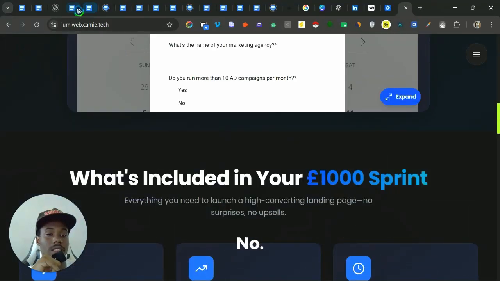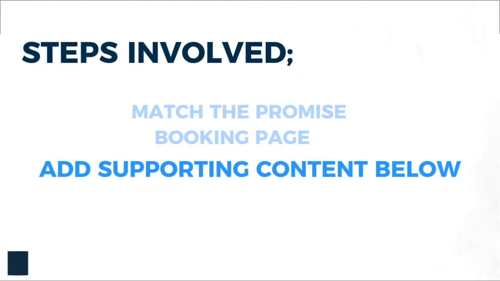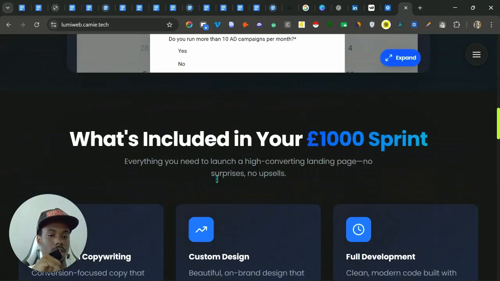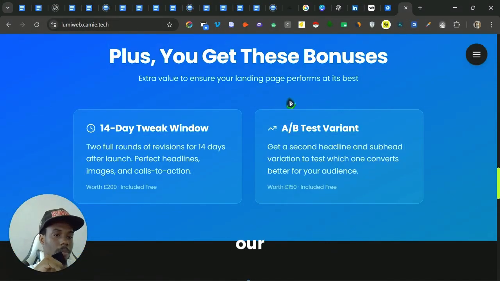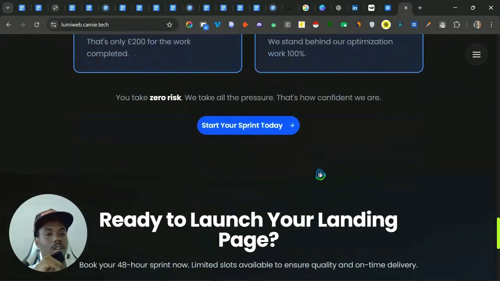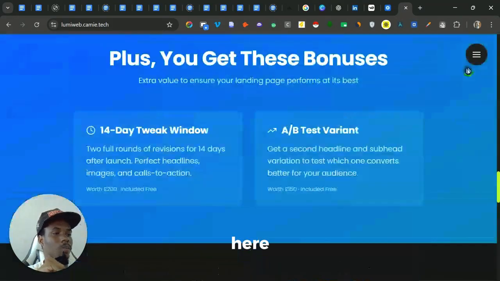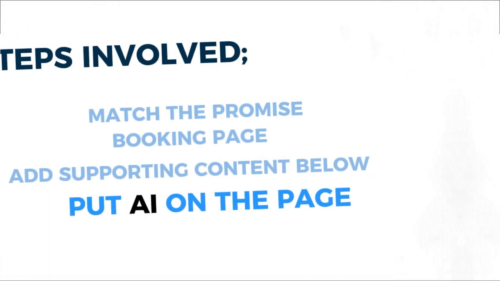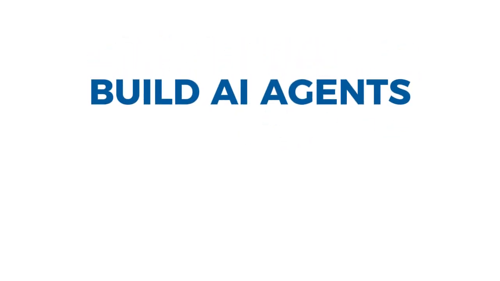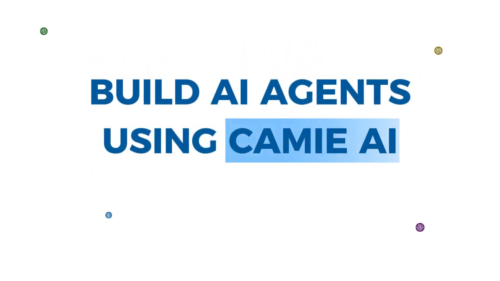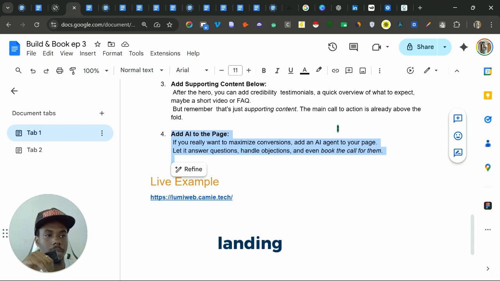Yeah. And then number 3, item 3 is add supporting content below. So below it, this is the supporting content, right? We mention our bonuses, we mention our guarantee, and then we have other links here. All right, cool. And then the last thing is to put AI on the page, which I would dedicate a next episode entirely to how we actually build AI agents using our proprietary software, Kami AI, and how we put that on our landing pages.